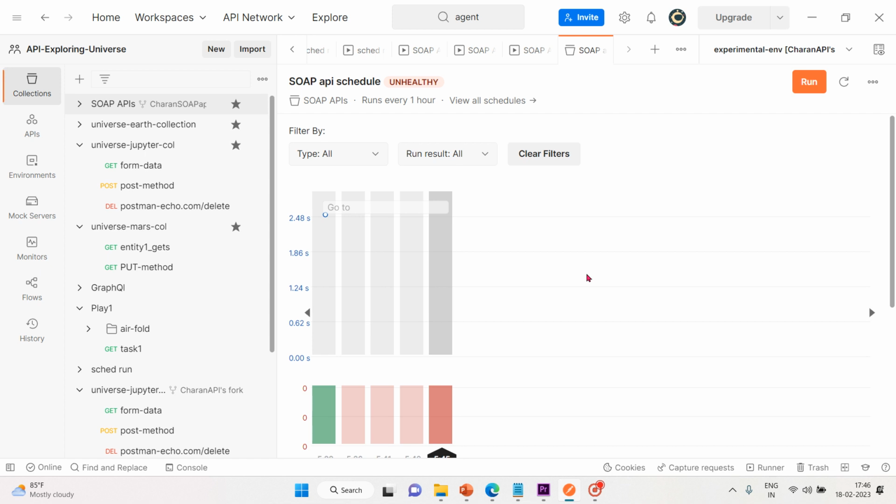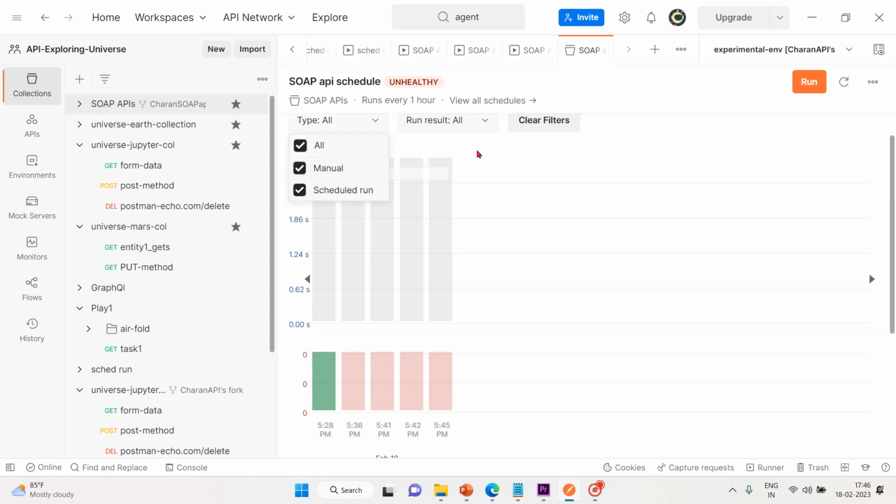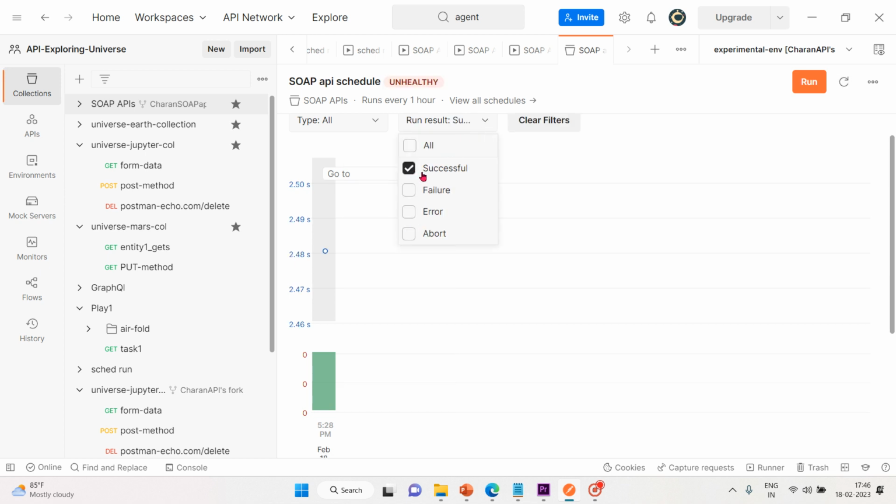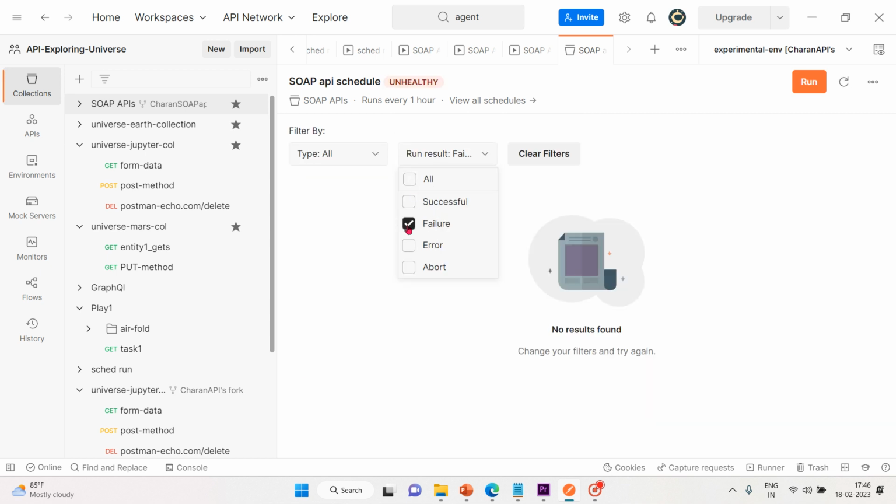Then we have filtering by run result. Here we have 3 options: filter by type. The first one is filter by type. You can filter all, or successful. This time I want to get only the successful ones, not all. Yes, you got the one. And the failure one.